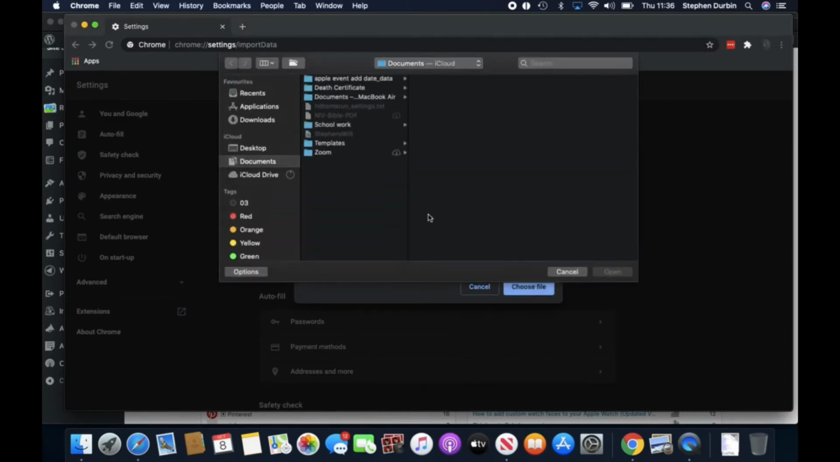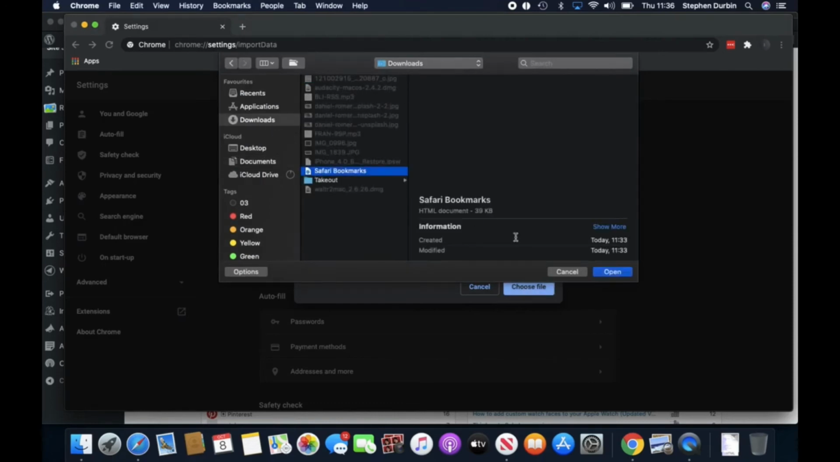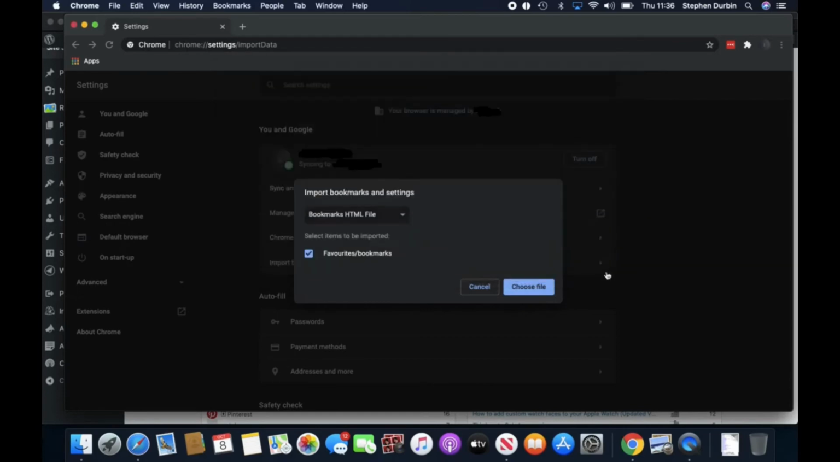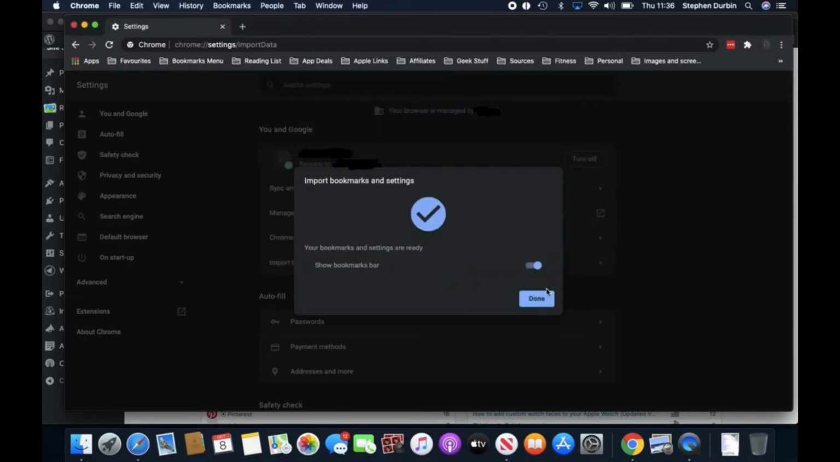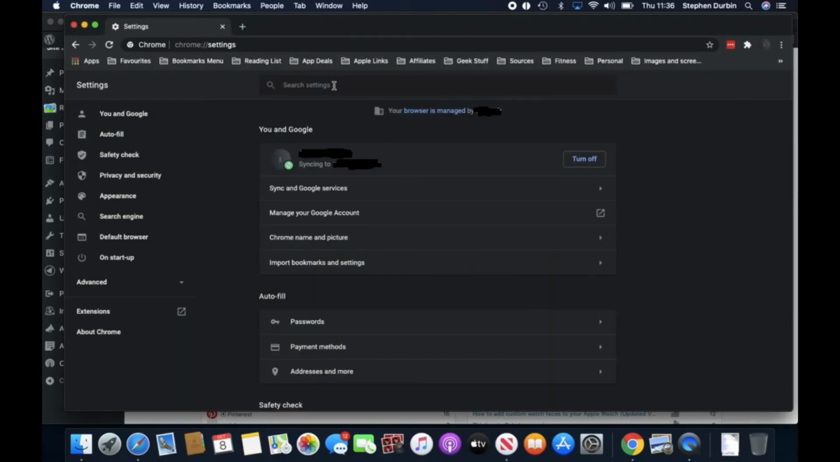And then we're going to go over to our Downloads section, and we're going to choose the download that we just made. And we're going to click Open. And then we're going to make sure that's toggled on and press Next.